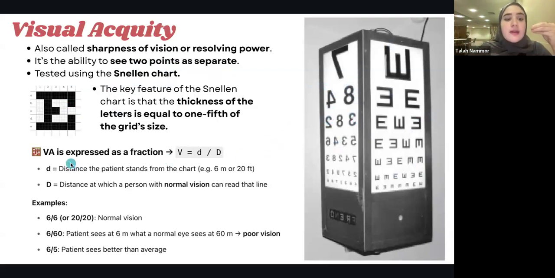It depends on the distance the patient is standing from the chart over the distance where a normal person would see it. For example, when we say 6 out of 6, like the results of a person after going to the ophthalmologist, what does that mean? This means normal vision. You were able to see the letter from 6 meters that you were supposed to see at 6 meters. Do you get me?